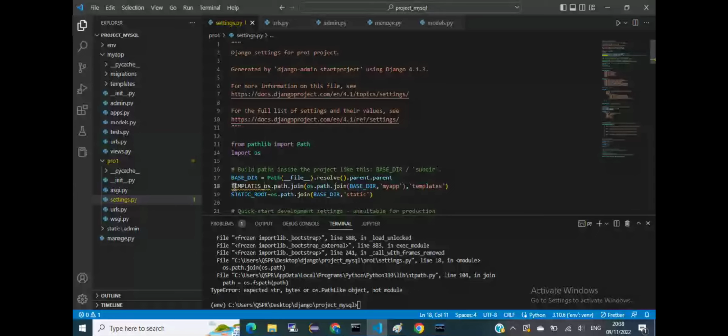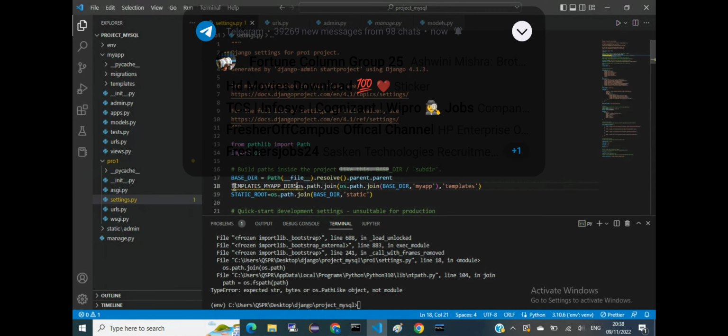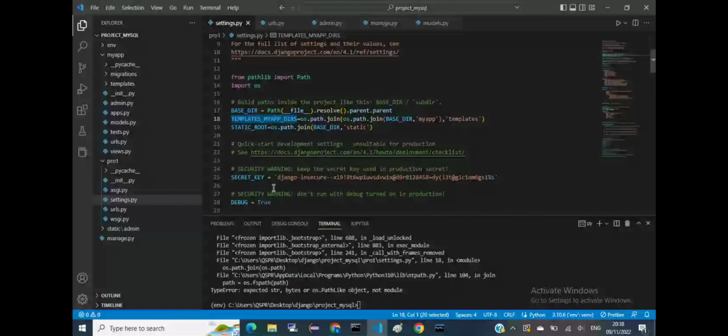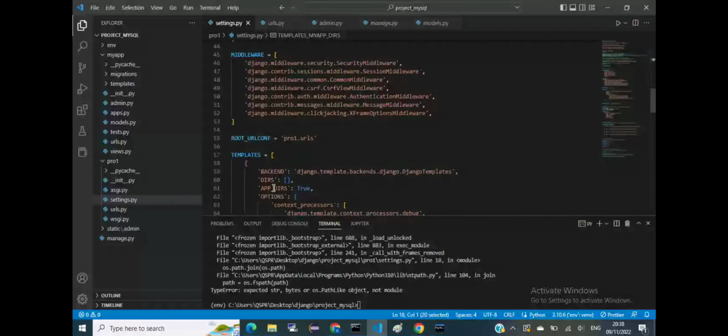What is that app name? My app underscore dirs. Now equals. Now copy this variable name. Copy this variable name and go to your templates engine and store that variable name.